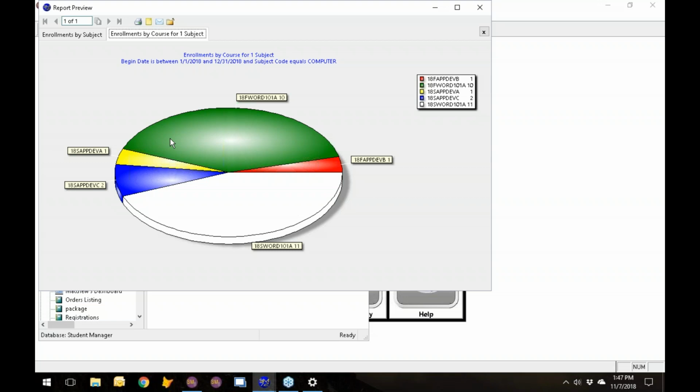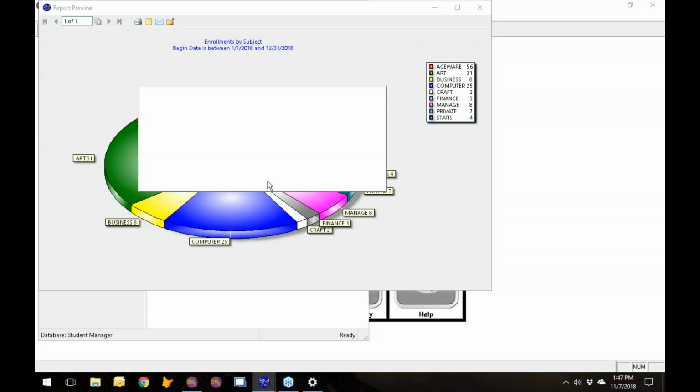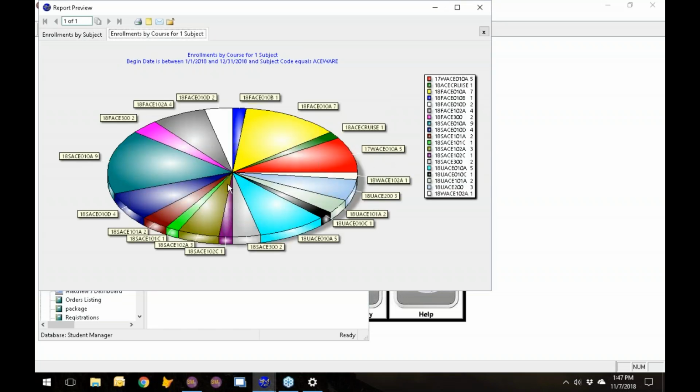You can actually go deeper, more and more levels if you want. Maybe click on the next piece and it shows you a roster for that course. You can do that as well. It's kind of an inception thing where you can drill deeper and deeper into the data and click on a different one. So this is the ACEware subject code. So you can see those as well.